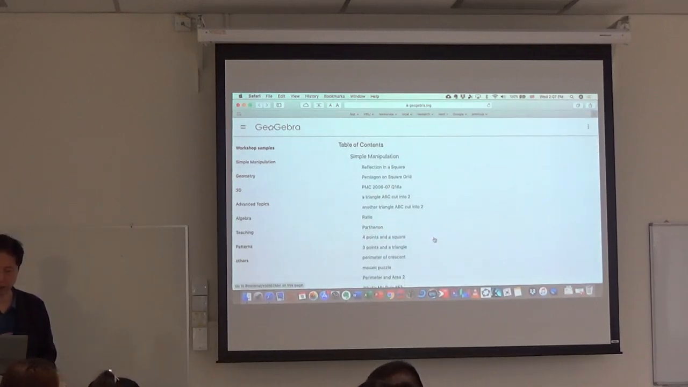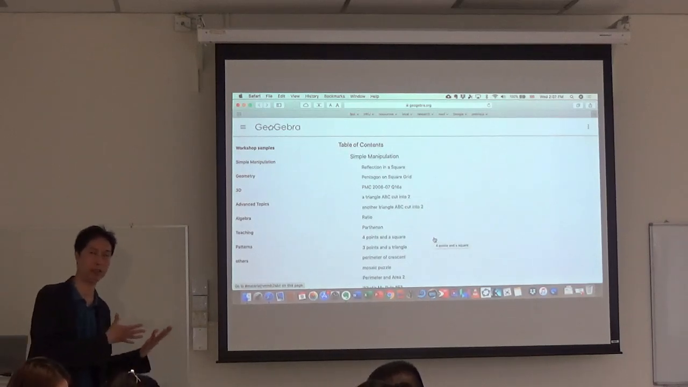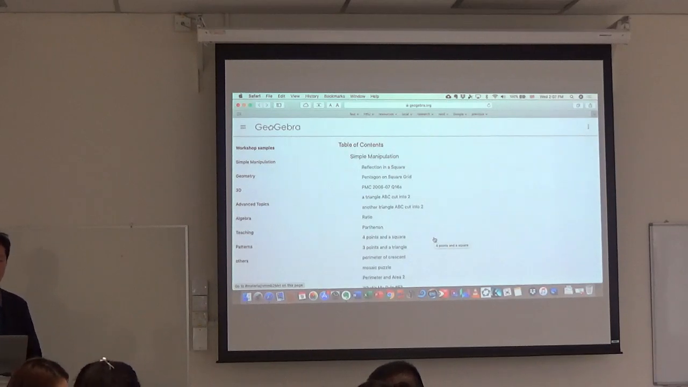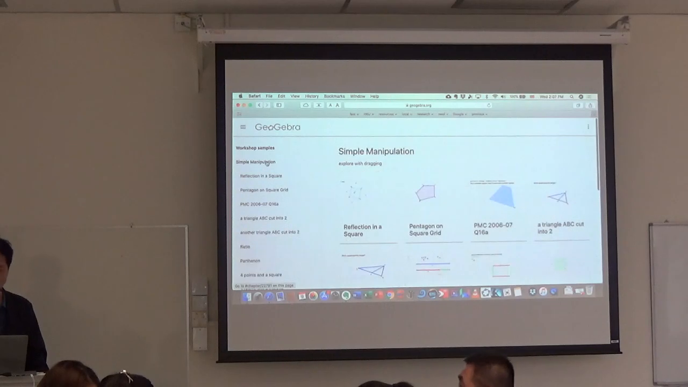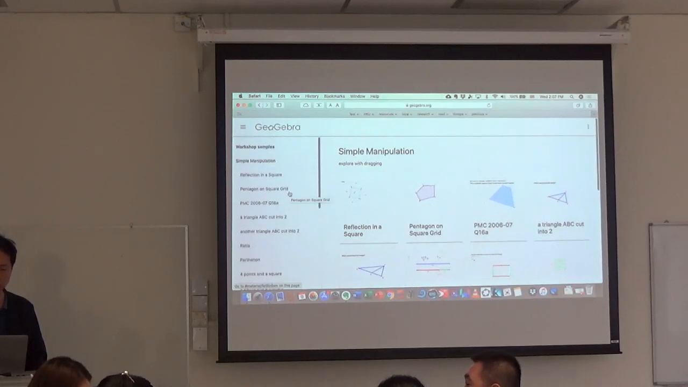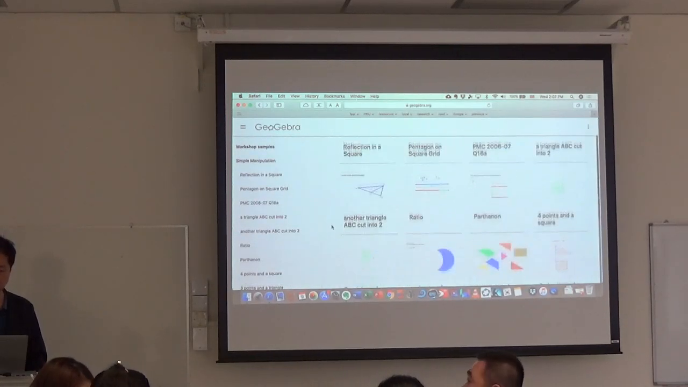All right, so these are the contents of my book. Now you can feel free to explore. You don't have to follow my demonstration step by step. You can feel free to open any page you like and try it with each other. Now, the first chapter, can you follow me? This is what I call a chapter, Simple Manipulation. So this is one chapter, and within it, I have different files.